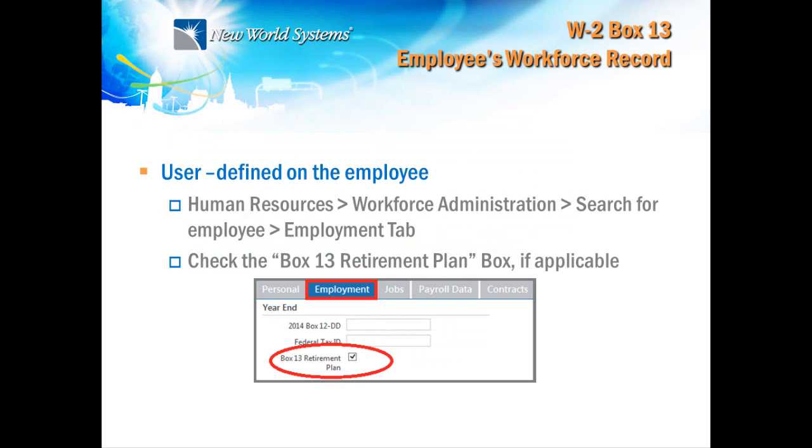Now go to the employee's workforce record. This is located under Human Resources, Workforce Administration, search for the employee, and then the Employment tab. Check the box 13 Retirement Plan if it's appropriate for this employee.